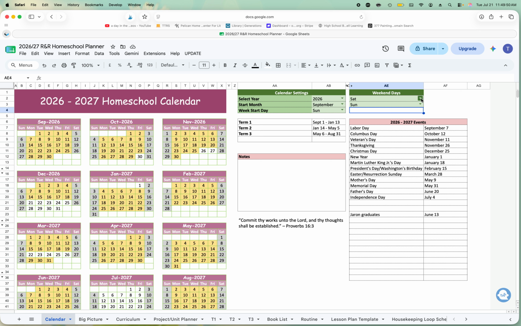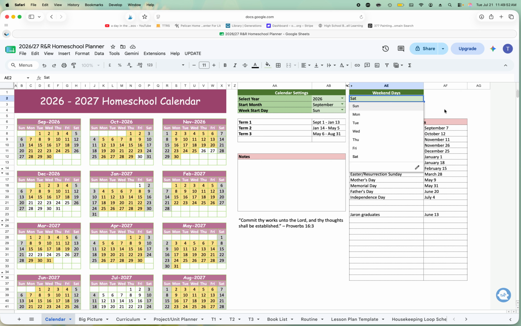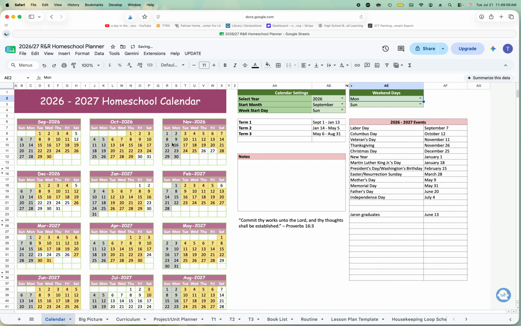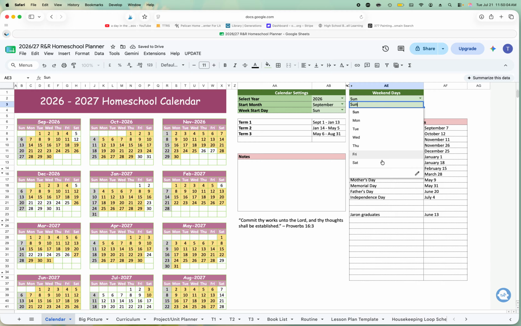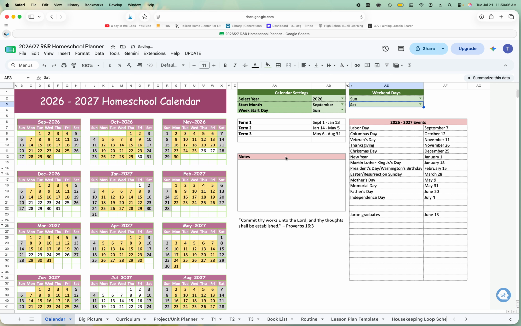So over here in the weekend days, you can choose which days are your weekend days. And when you choose things, like let's say it was Monday, you can see over here on the left, it will gray out the days that are your quote unquote weekend days. So for us, we are actually going back to standard weekend days. So that is what I've selected. And so again, over here, you can see it will gray out your weekend days.